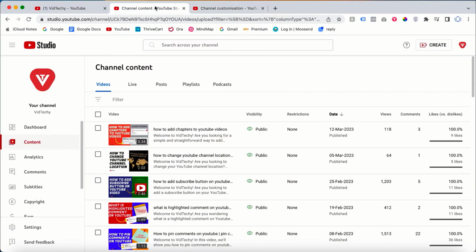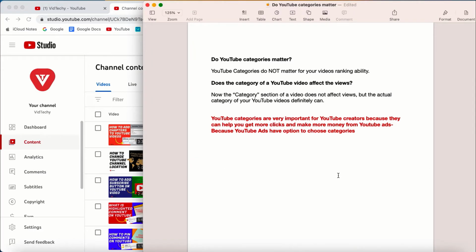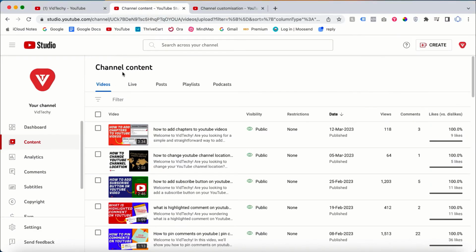If you want to change the category of a specific video, you need to choose that particular video and change its category. So, does the YouTube category matter? No, it will not affect any video rankings and it will not affect any videos. However, YouTube categories are essential for YouTube creators. They can get more clicks and make more money from YouTube ads because YouTube ads have the option to choose their categories. Therefore, we highly recommend choosing a category for your channel and your individual videos.